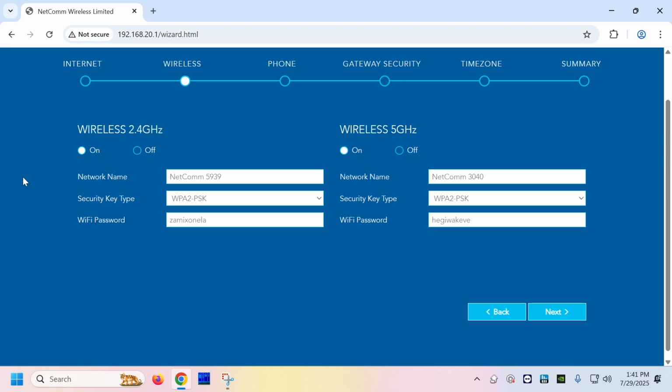Now here, this is where you can actually edit your Wi-Fi network settings. As you can see here, both the 2.4 and the 5 gigahertz networks are on. And below there, they have the network name and the Wi-Fi password.